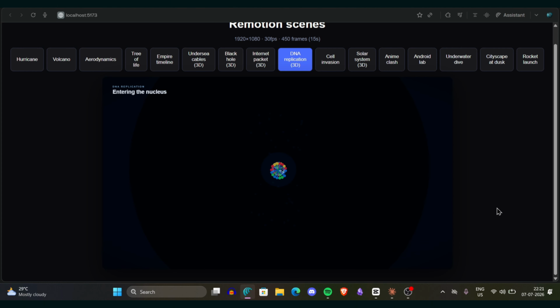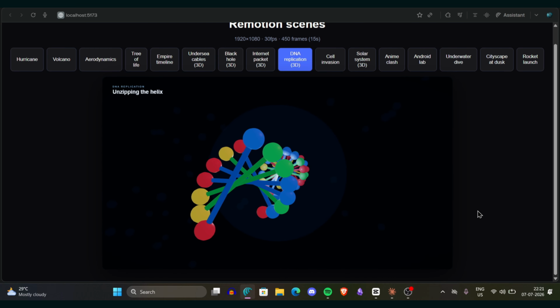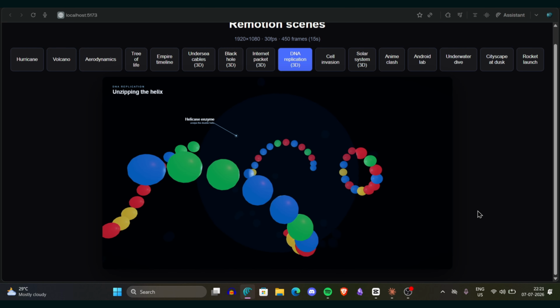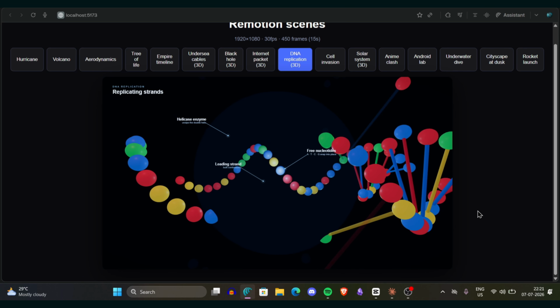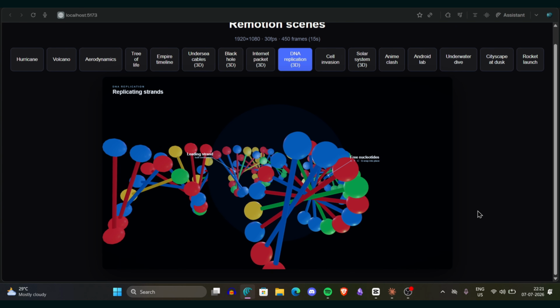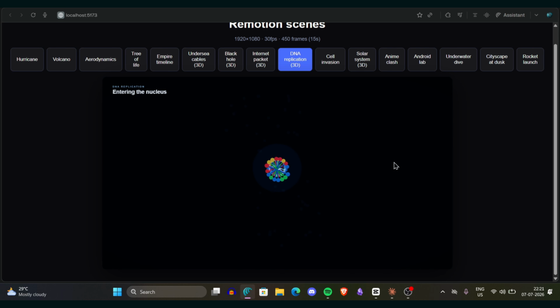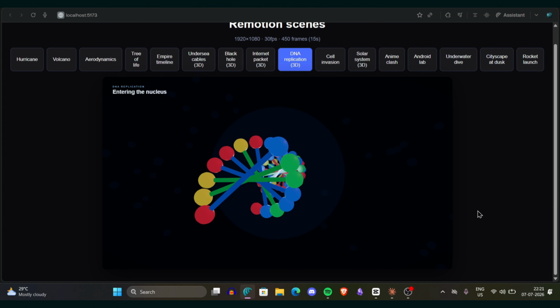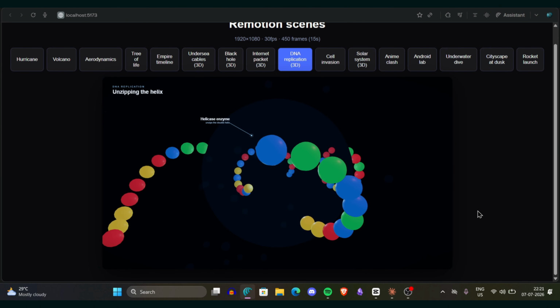And look at more examples. For example, look at this DNA replication one. This is one of the best explainers I think I've built with Remotion. It talks about the proper DNA 3D structure, what the parts of the DNA are, whether it's enzymes, proteins and nucleoids, leading strands, and all these things explained with just the help of code.